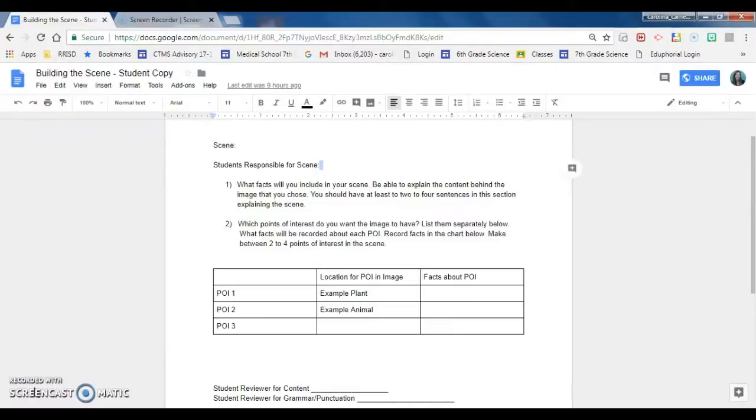They should also have a student in their group review the scene for accuracy of content. And then they should also have a student reviewer that reviews their scene for grammar and punctuation. So when they actually get the time to build their scene, it's not going to take them as long, and they will get all of their information in there, and their scene will be wonderful.